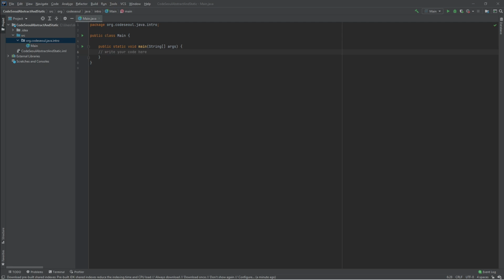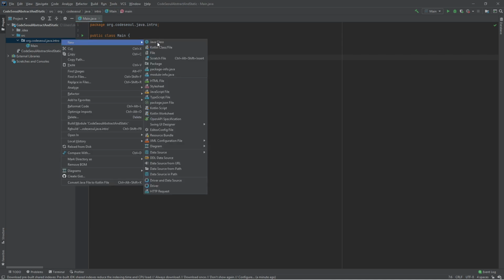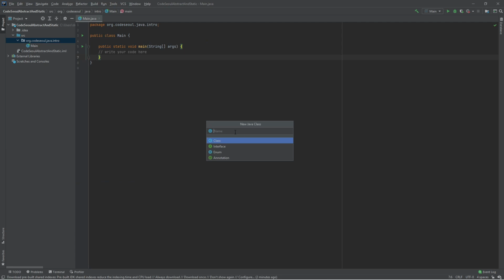Okay. I did a funky one. All right, so let's do a full kind of project structure thing going on. Let's start with an interface. So in your package, right-click new, go to Java class, and let's call it an iWritable.